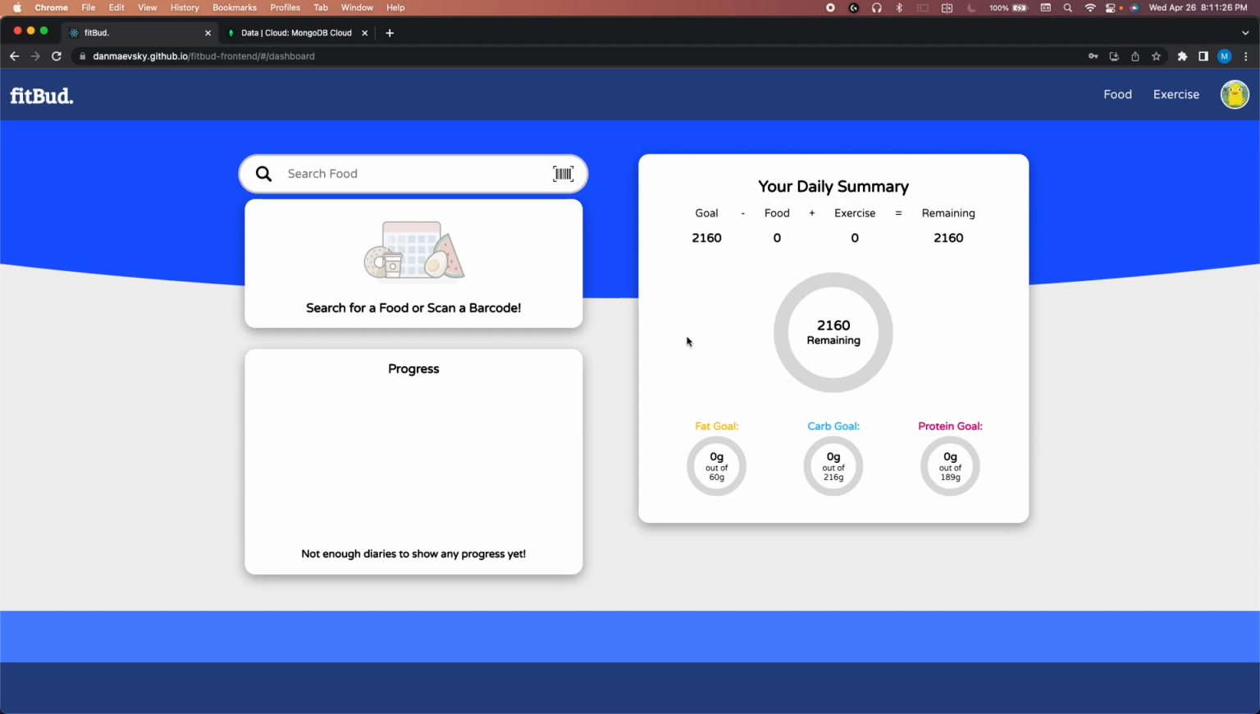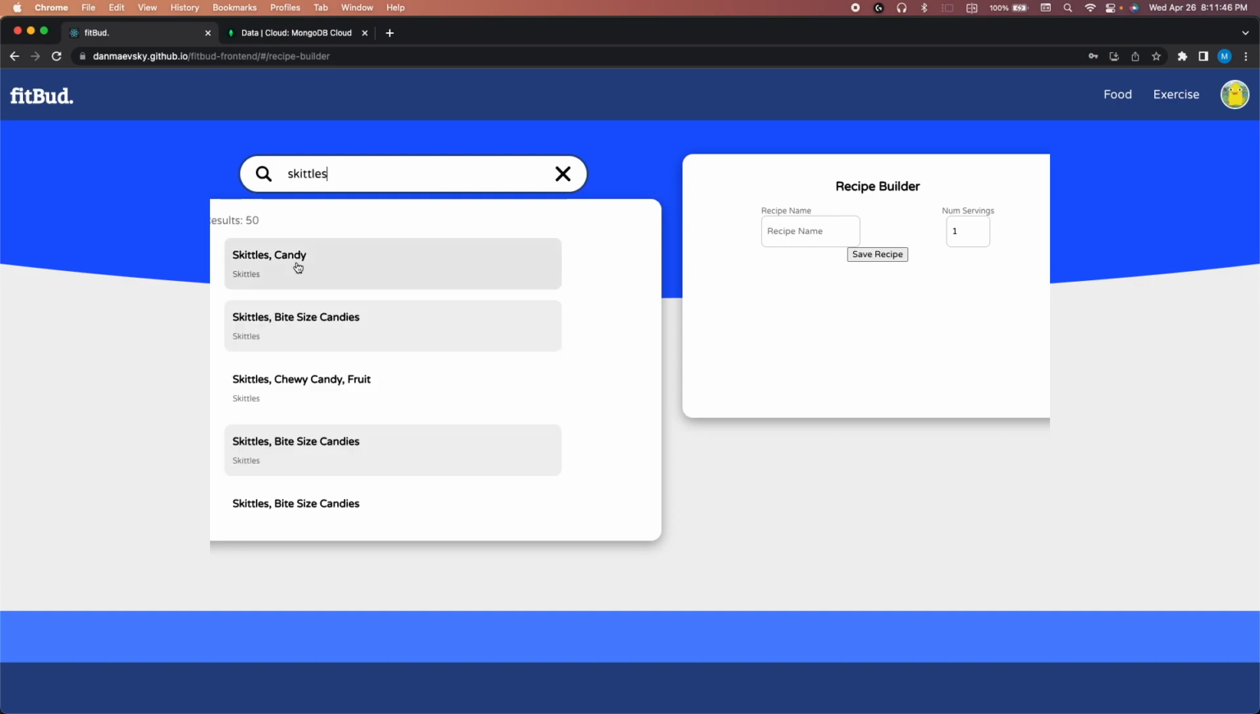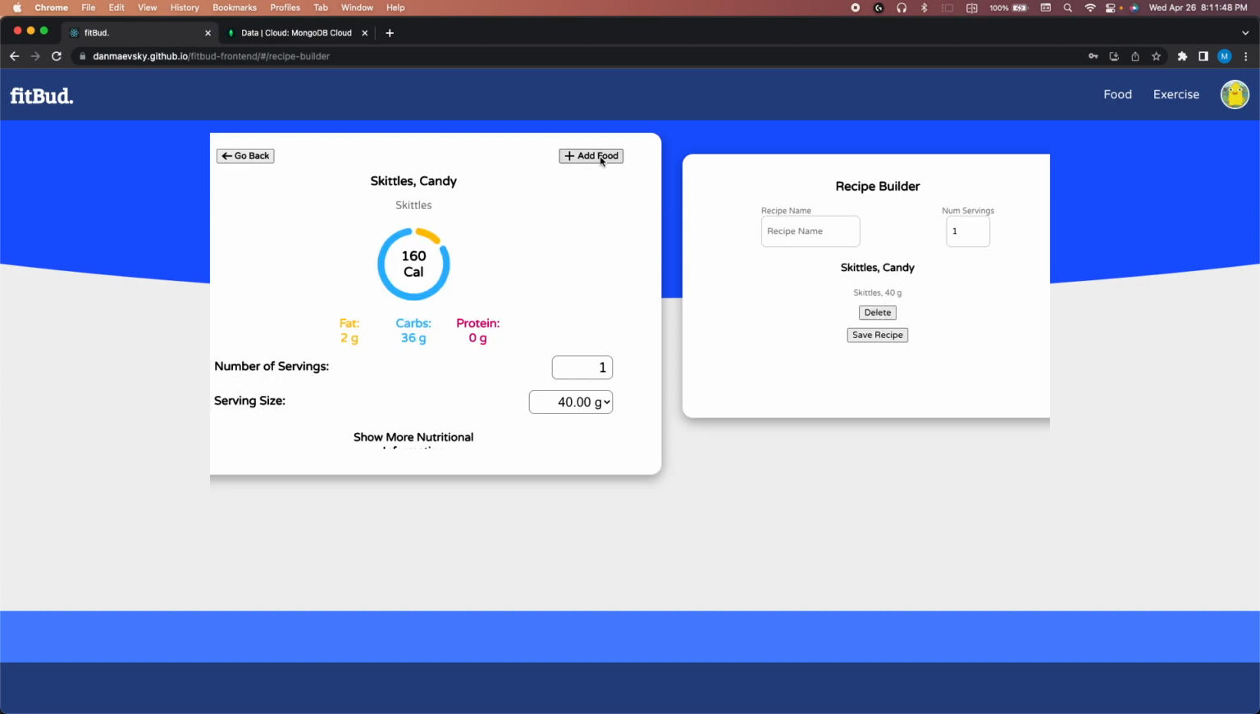The last major use case for this microservice is building recipes and workouts, which are groups of foods and exercises, respectively. Let's build a recipe. On this page, we see a familiar search tab on the left. We can search for foods, modify the number of servings, and then add them to our recipe. Let's add a bag of Skittles to our recipe. Let's pick the first one and add the food.